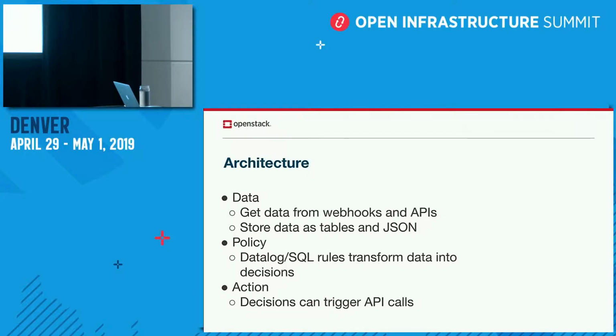Finally, there's action. What Congress can do on the basis of these policy decisions is to trigger API calls to actually affect change on the cloud.